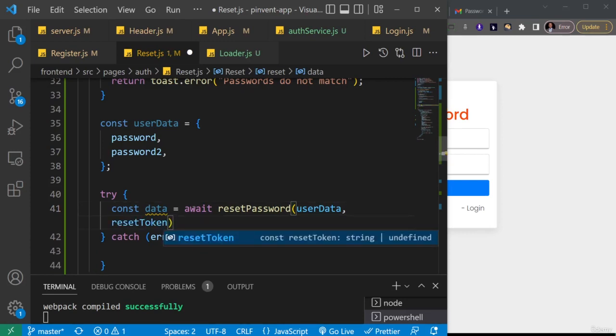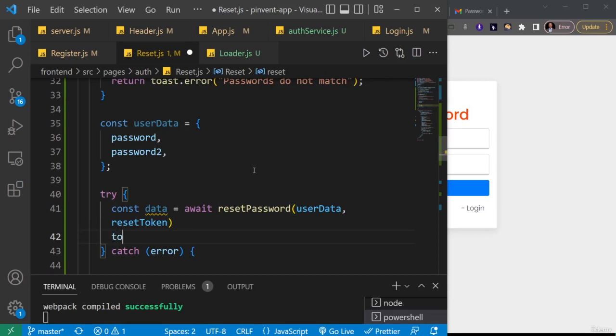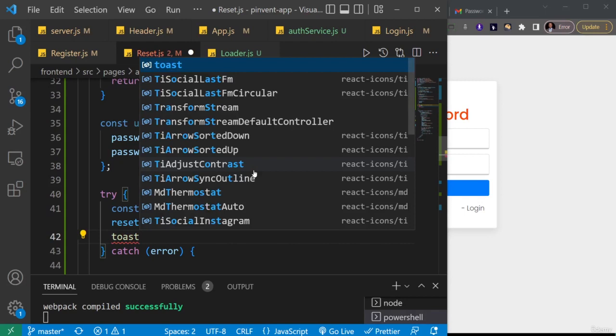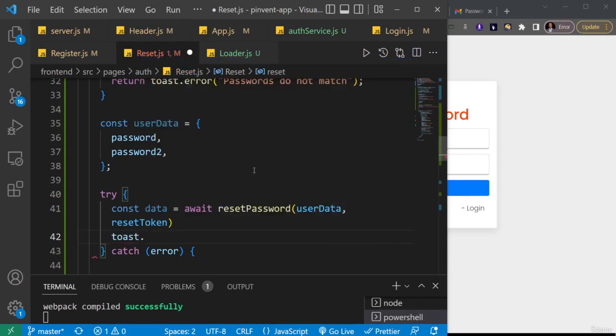All right, so after you do that, I'm going to throw a toast here. So I'll just say toast. That's if the reset password is successful. Then I'll say toast.success, and I'll just log the response from the back end. So if you remember, we had a response from the back end, and that response is going to be in data.message.